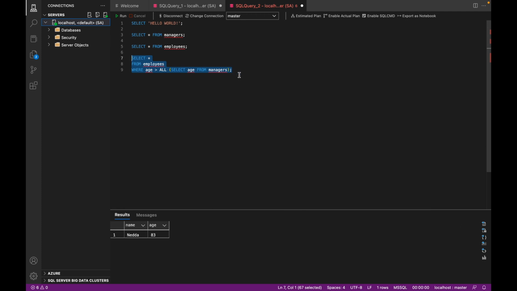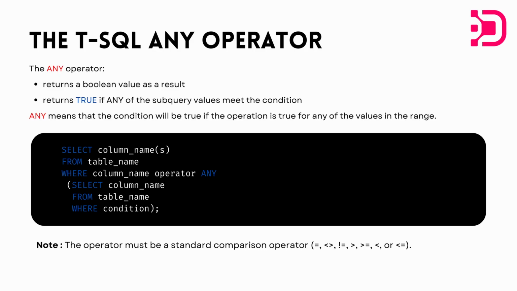So suppose we wanted to answer another question, which was: list the employees of the same company who are older than any one or multiple managers in the company. Or basically, how I could rephrase that is, they are older than at least one manager in the company. So we can answer this using the ANY operator and a subquery. Let's just put that into a query format.